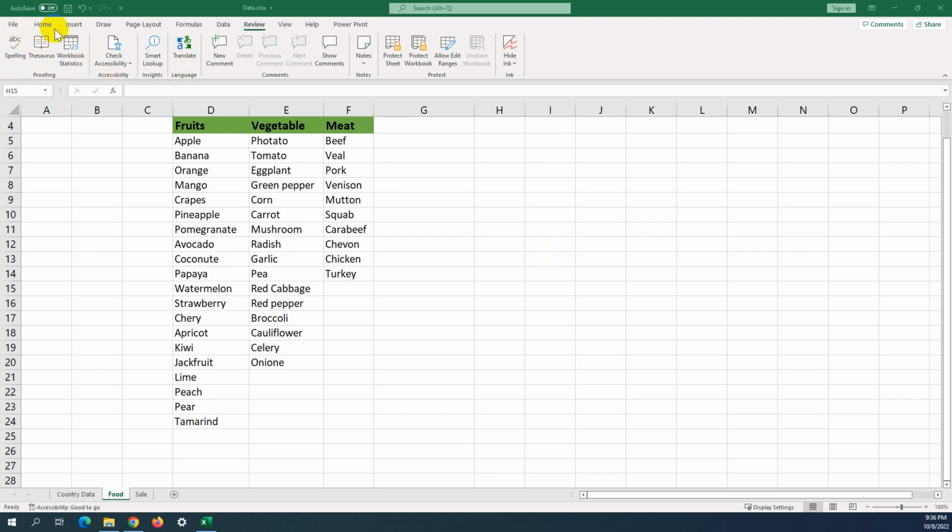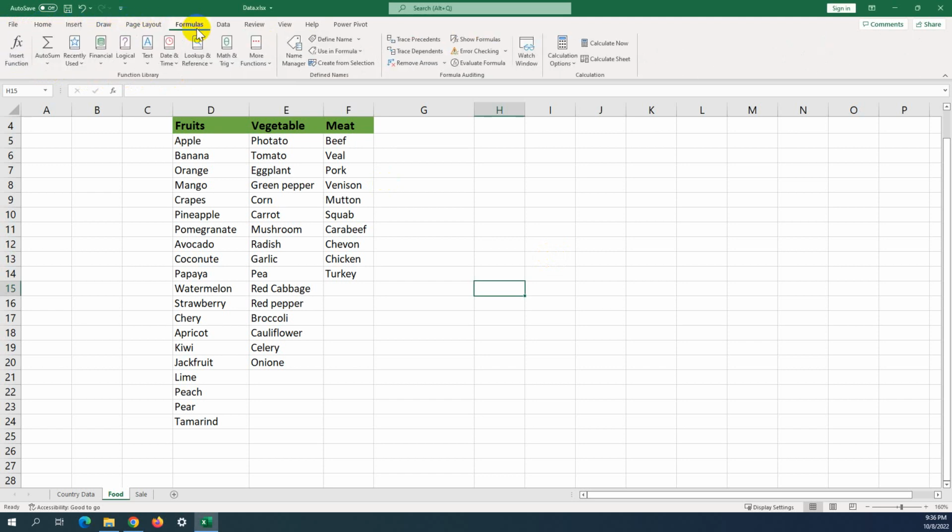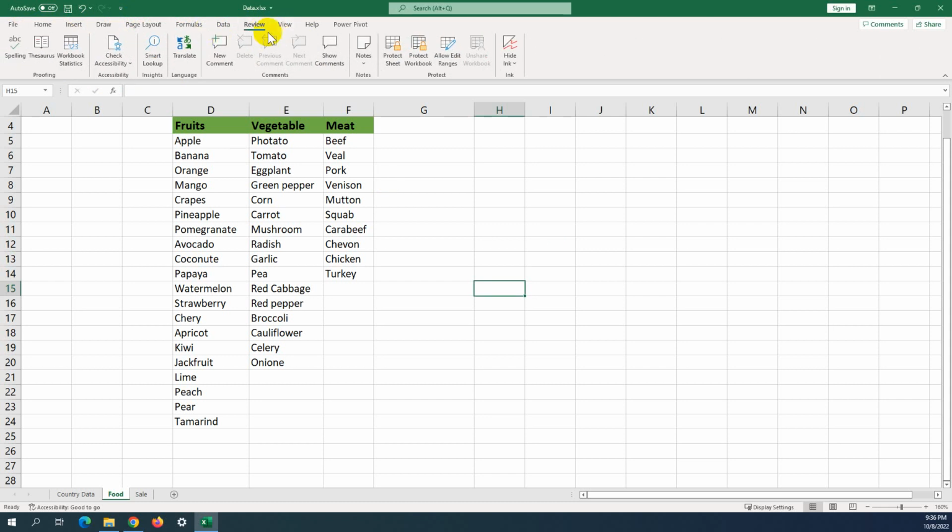We have a lot of tabs in Microsoft Excel like File, Home, Insert, Drawing, Page Layout, Formula, Data, Review, etc. In the previous video, I already explained the function of each tab. But today I'm going to show you how to use the functions in the Review tab from the left to the right. I will explain them one by one from Spelling to Ink. Okay, let me show you how to use the functions.